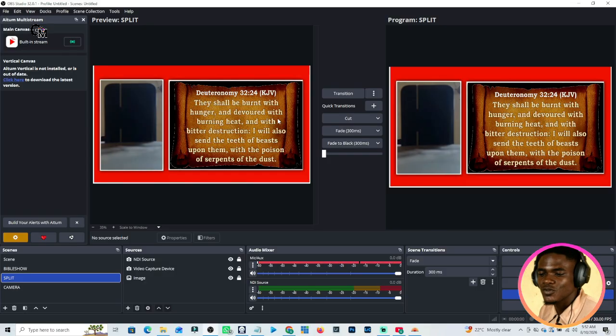If you want to learn how to send Bible show from one PC to the other, how to link to PC, I already did the tutorial. I'll be dropping the link in the description of this video as well. So this is how to create picture in picture in OBS using Bible show.